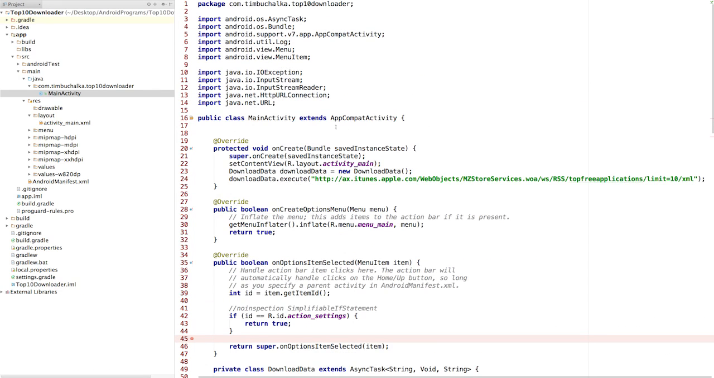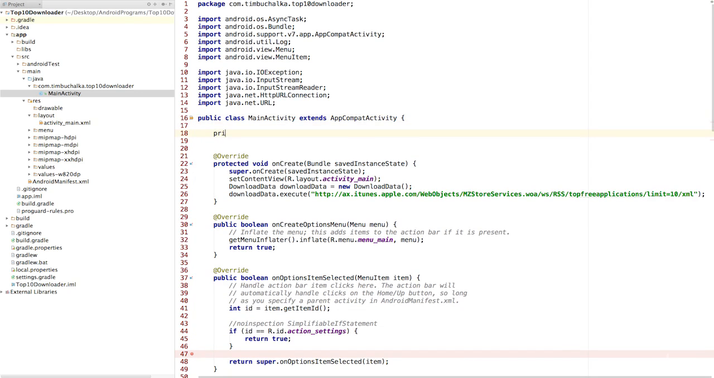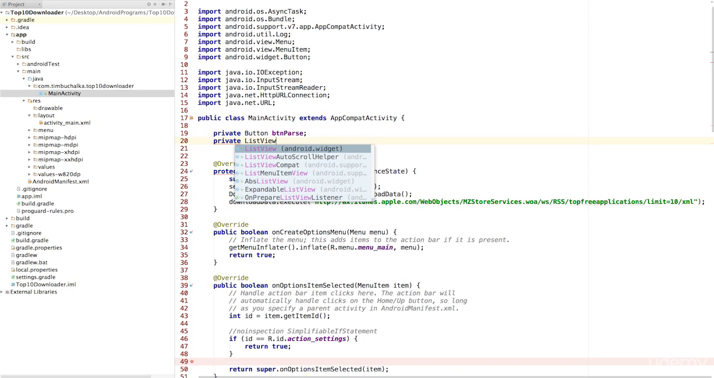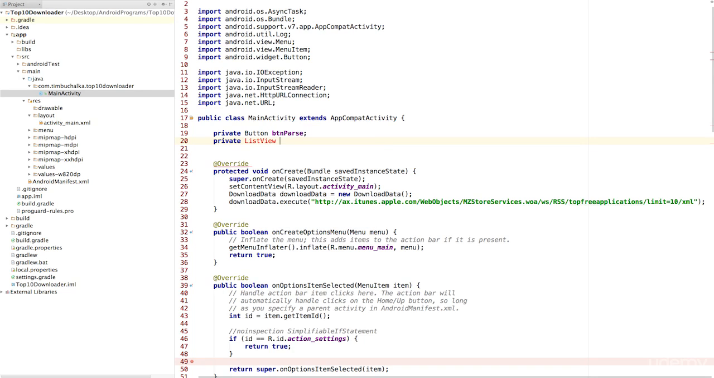And now what we do want to do is add two additional fields for this class. We want a button and also the list view. Of course, both of those we just added in our layout. So I'm going to type private Button. We'll call it the same thing, button parse, and private. This will be a ListView. In case it's important here, make sure you're typing it the same way that you see I'm typing it. And list apps is the name there.